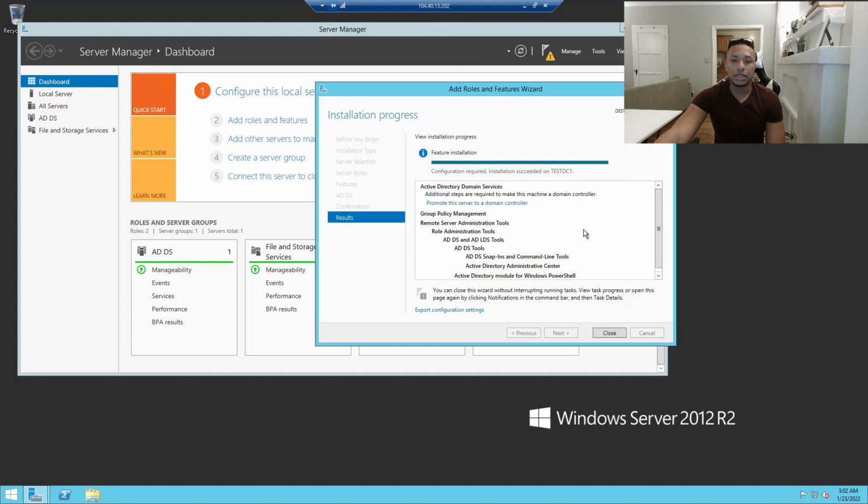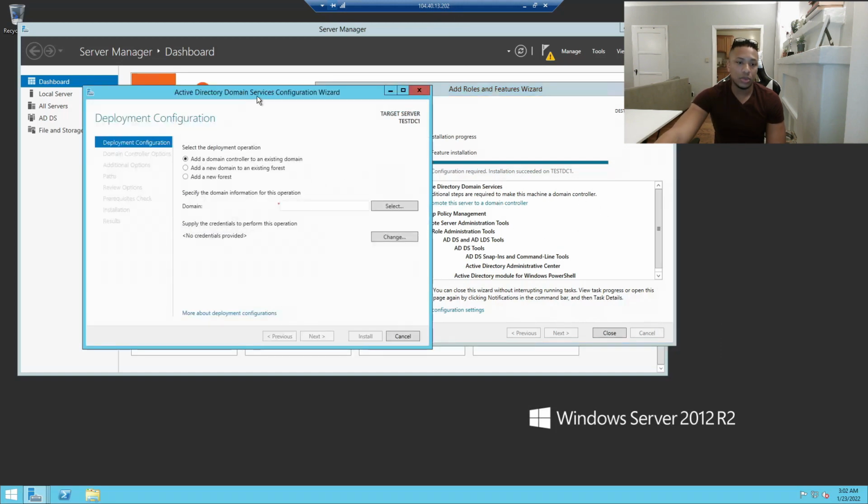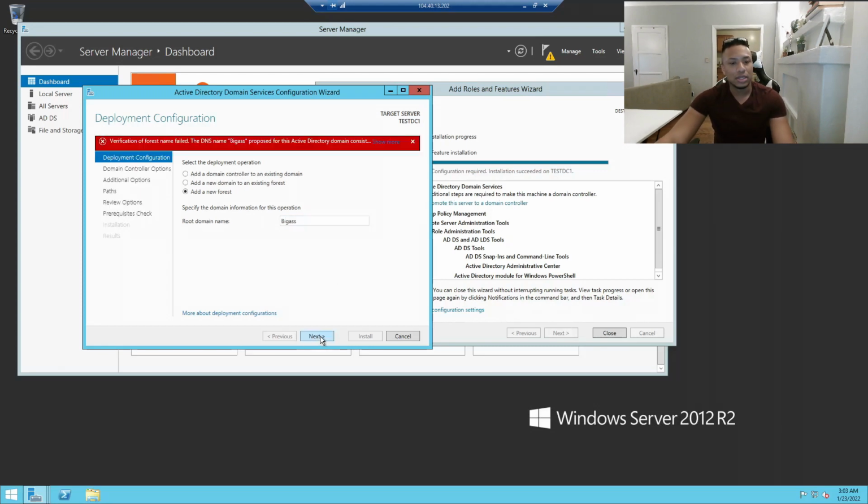All right, so it's done. Let's go ahead and promote that to a domain controller. We're going to add a new forest. We'll see what the forest is. But let's give this a domain name. We can name this whatever we want. And just to show you guys, I'm going to name it Big Ass. All right. Let's hit next.